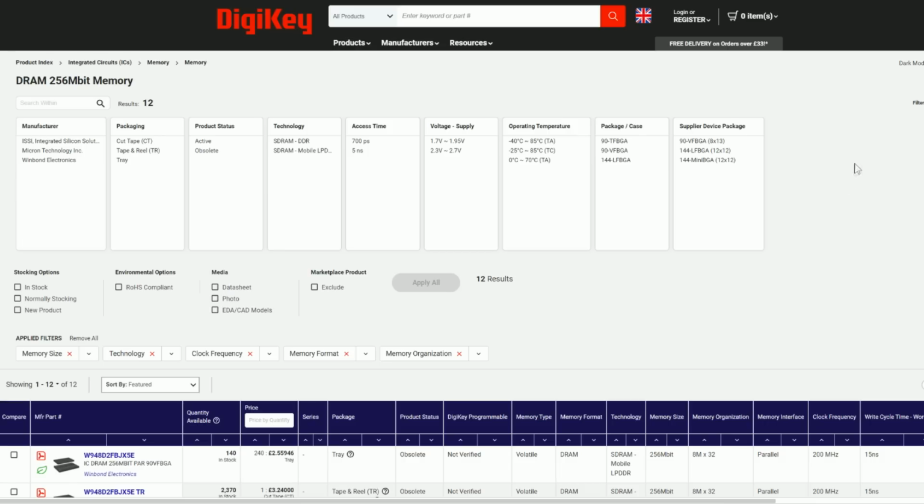Let's take a look at what chips could possibly support this. So I've put in some filters into DigiKey here, sorting through things such as memory size.